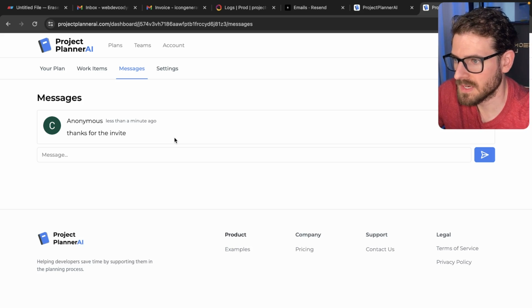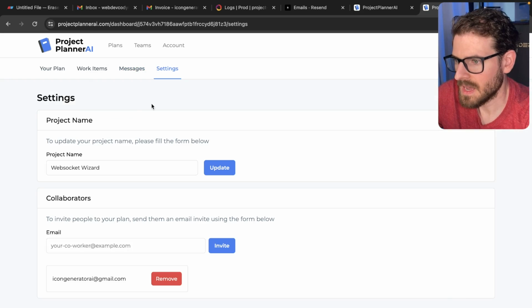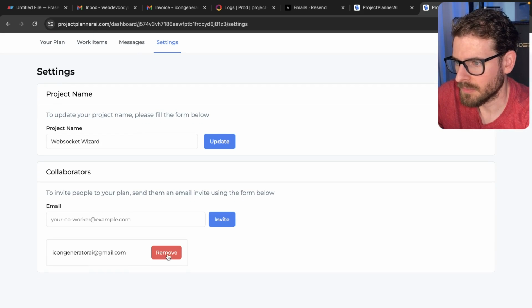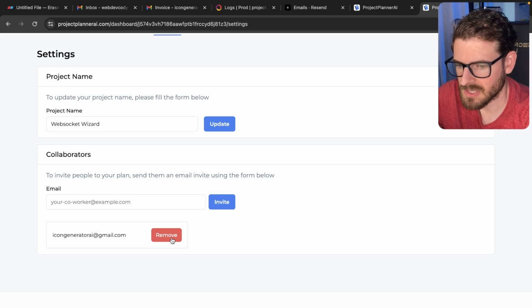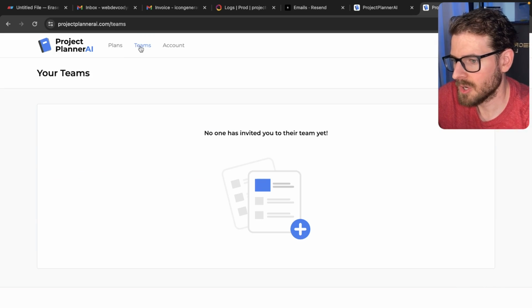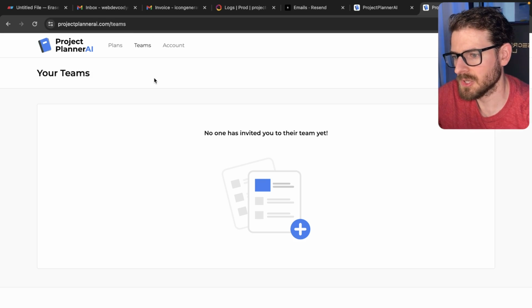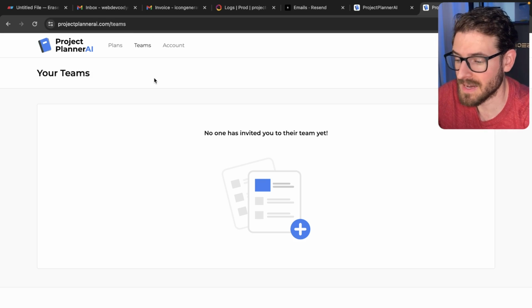They can create work items together, they can send messages to each other. And as the admin of this plan, I can actually go and remove this person from having access if I want to. So there you have it. It no longer shows up on his Teams page. And if you were to actually go to that hard-coded URL, he'll get a bunch of warnings or errors saying that you don't have access to this plan anymore.